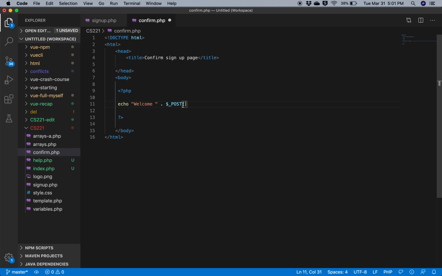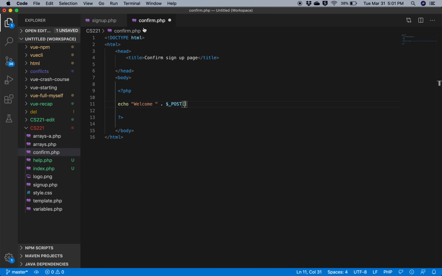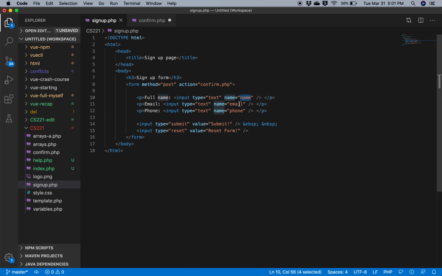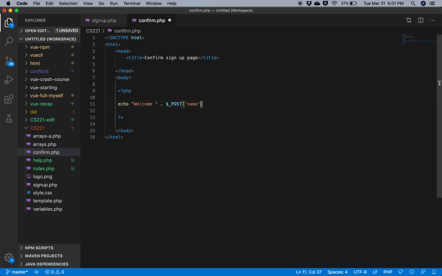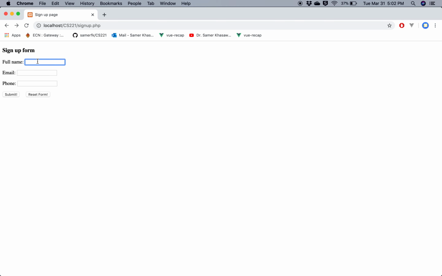It's just going to be post, and then the key, which is the name of the input element that you used. So in this case, it's just going to be name, or I could use email, I could use phone number, and then let's actually have a paragraph for this. So that's pretty much it. If I refresh the page now, I just enter some name, like full name, email, some numbers, submit, welcome, test name.